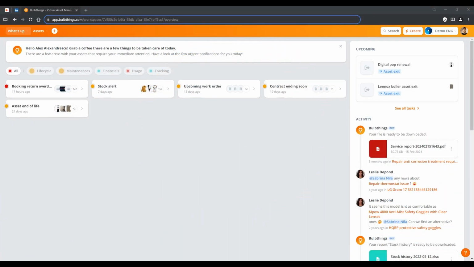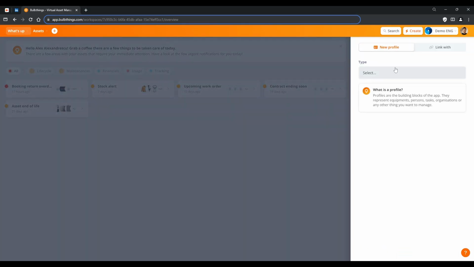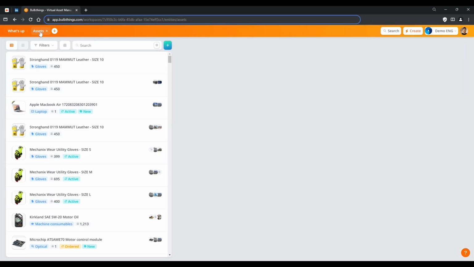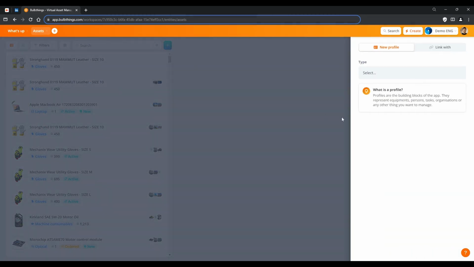In this video, we'll go through the process of creating individual or serialized assets, editing profile information, and assigning assets to people. So, to create a new asset, we can go to the quick Create button, or we can go to the Assets tab and hit that plus button.